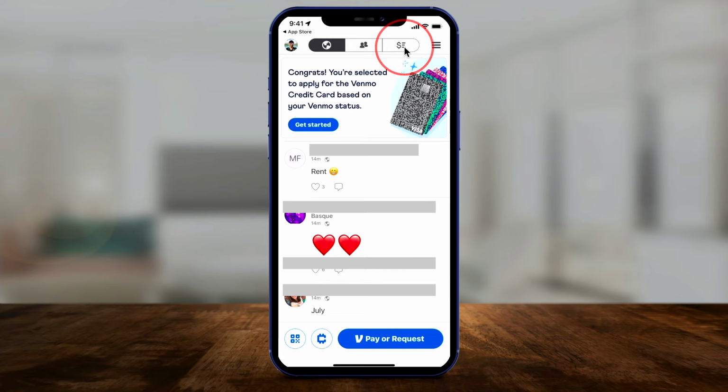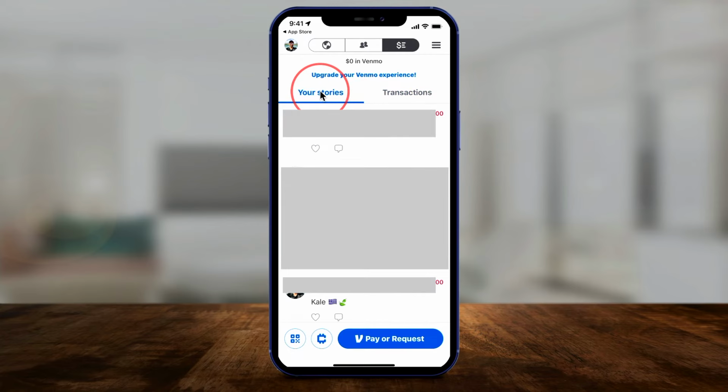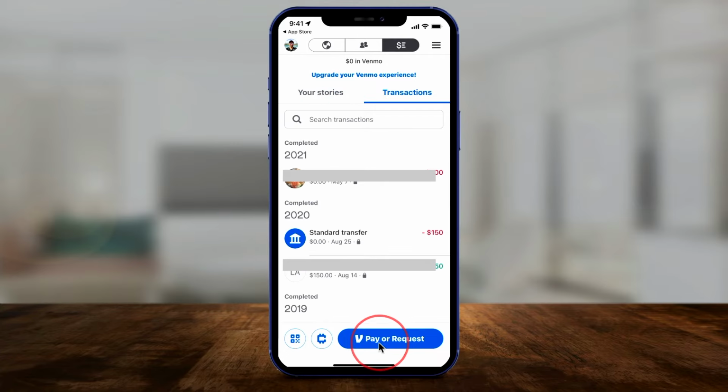And you also have this option, the $ here. And this will show you all your transactions within the app, and you could search within those transactions and it will date them for you here by the year. It's a very useful option, or you could see it in your stories format. And this is the same information, it's just laid out in a different format. So that's the overall layout.